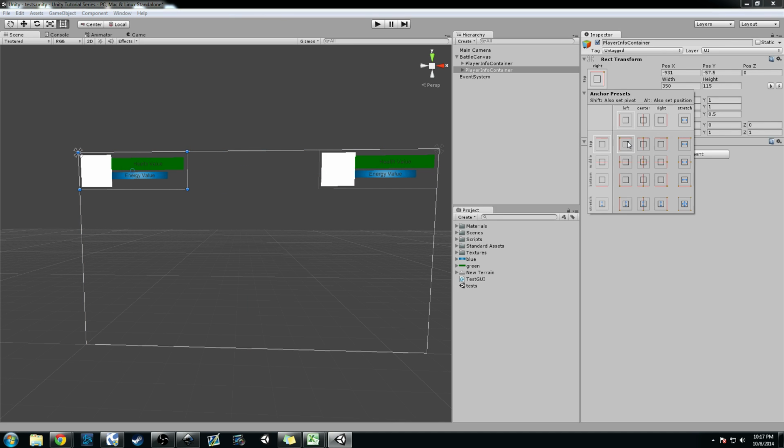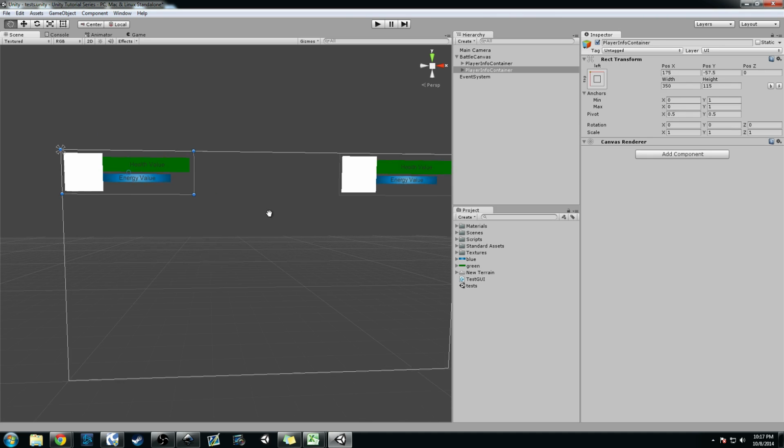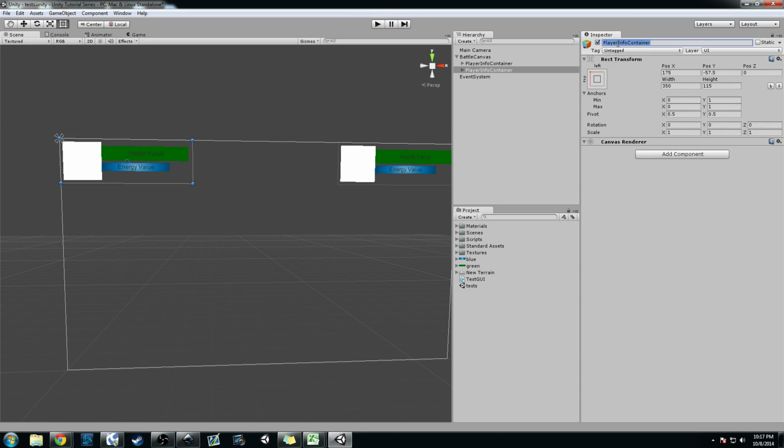Make sure you change your anchor point to the left hand side, because we're on the left hand side of the screen, and now we have an enemy one. So I'm going to go ahead and change it to enemy like that. Oh, missed the Y. Go ahead and add the Y like that.